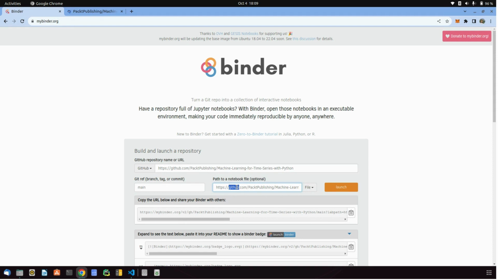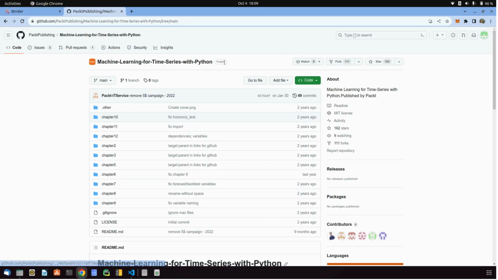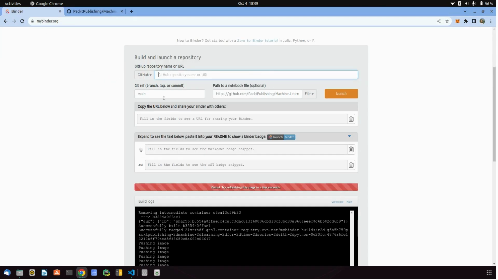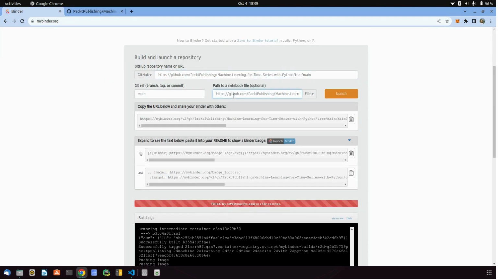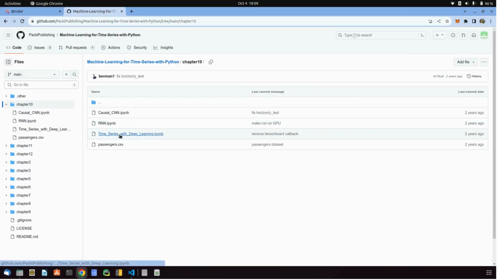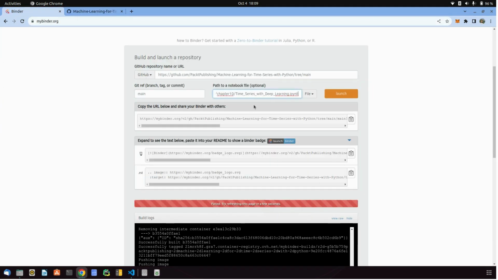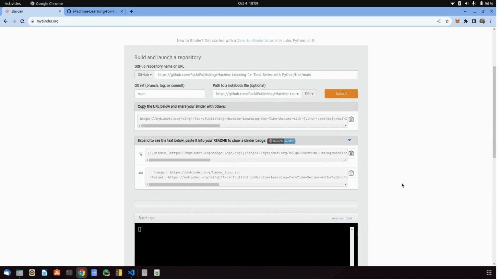Instead of cloning the repository on your local system and running it, you can use Binder and directly get a URL. So what you can do is just copy the GitHub repository link and add it here. Then you can add a specific notebook if you have one. Just copy the link or URL of it, and then just launch. It will take some time and then you will have it here on this URL.